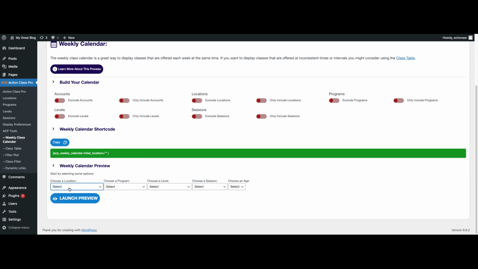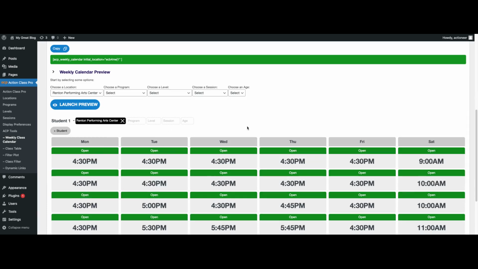Again, I'm going to select Performing Arts Center here. Click Launch Preview. You can see that Sunday is now gone. You can see that the default settings have been applied here. And I am going to copy to the clipboard this shortcode.